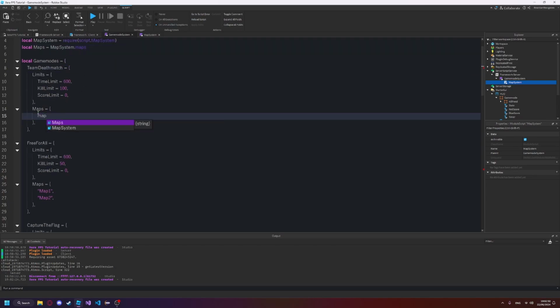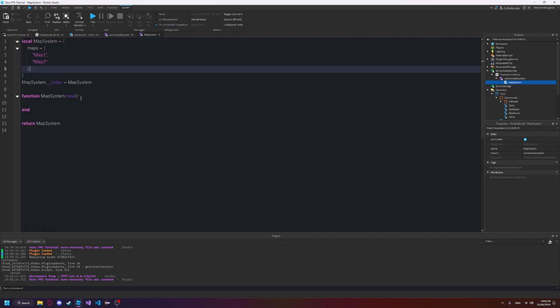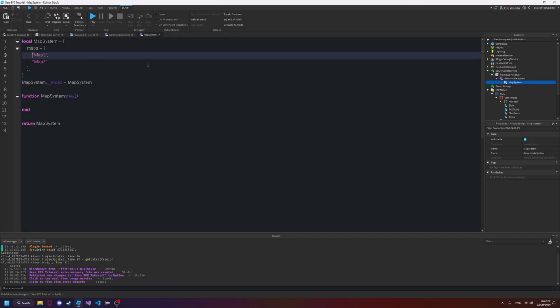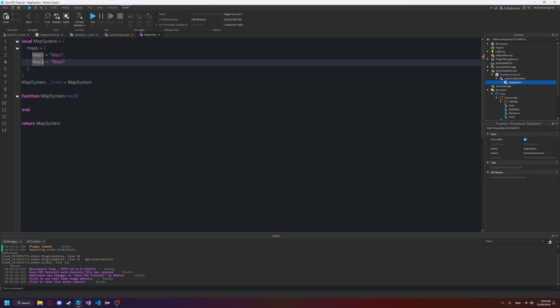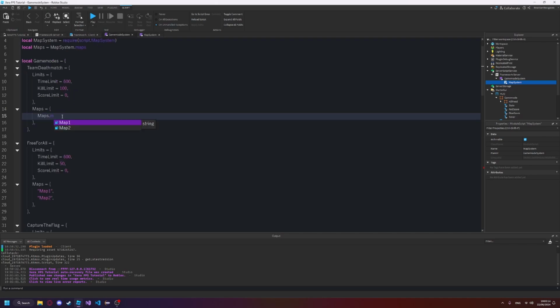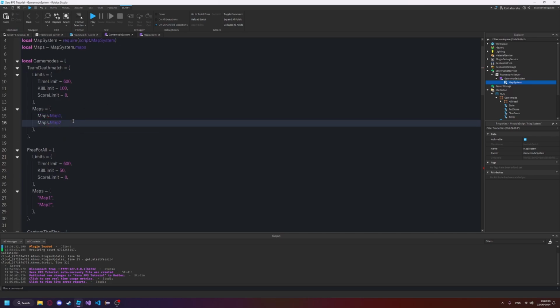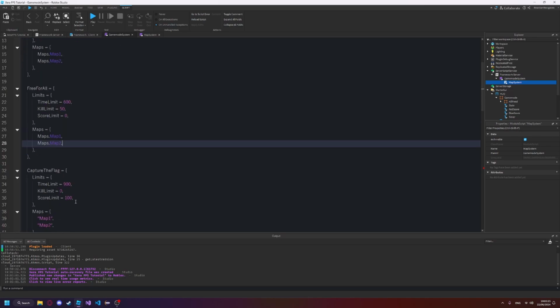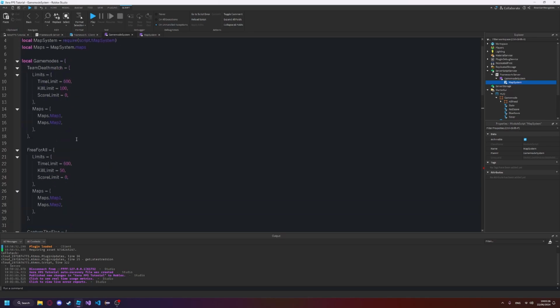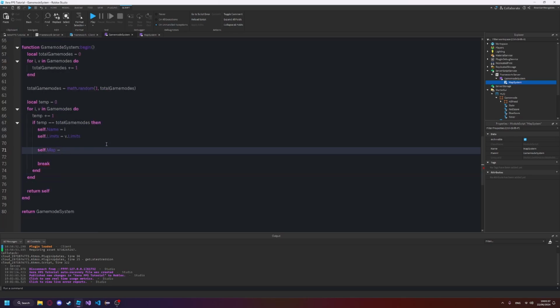So then we can say maps. Oh. Maps.map1. I think I'll give them names, so map1 equals. It's really weird, but I think that's what we'll do. So we can say maps.map1, and it's just a lot better on the eyes in this script. Cool. So now we can say map system new.